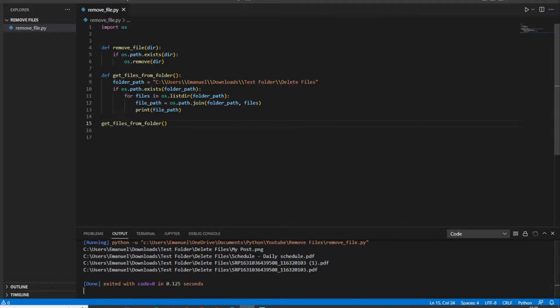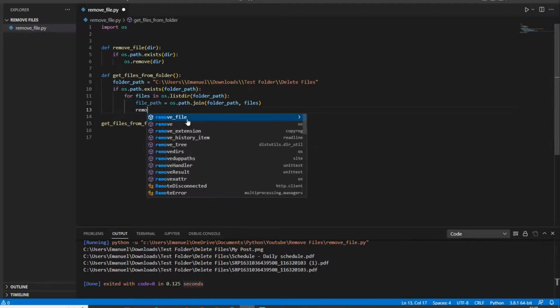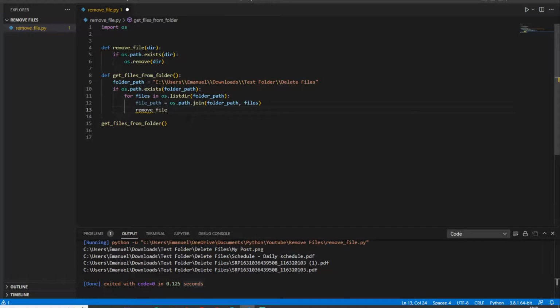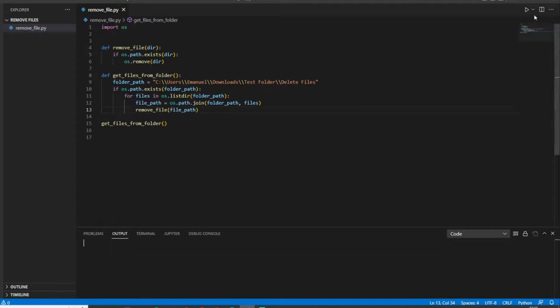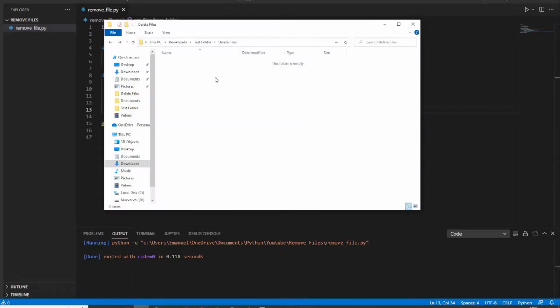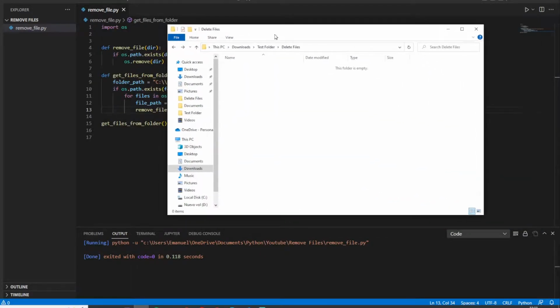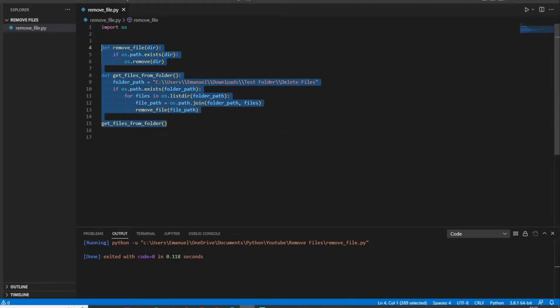They're all showing up. So everything we need to do now is call our remove file function in here. We're gonna pass our file path in here, save it, and clear the output for you guys to see it. And it runs. If I go back to my folder, everything was deleted with this really nice code that you can reuse.